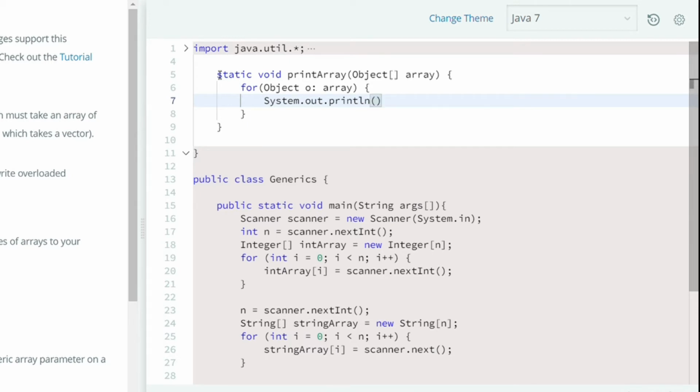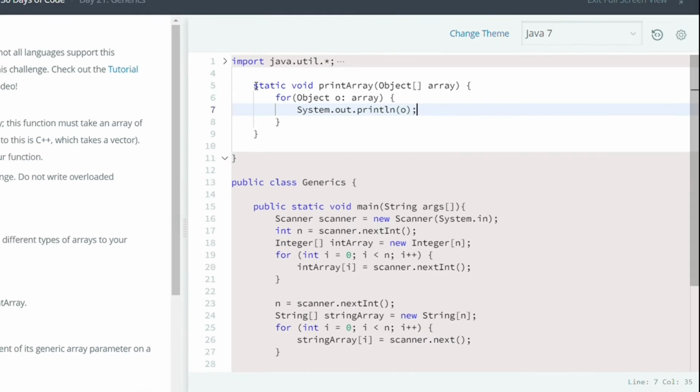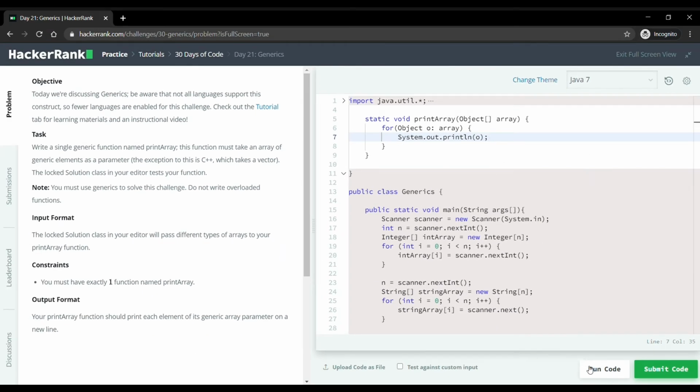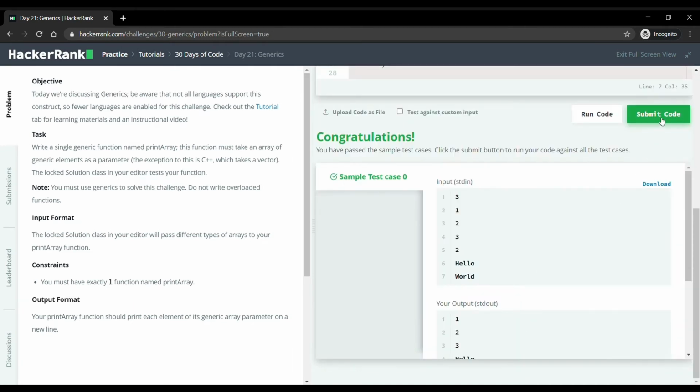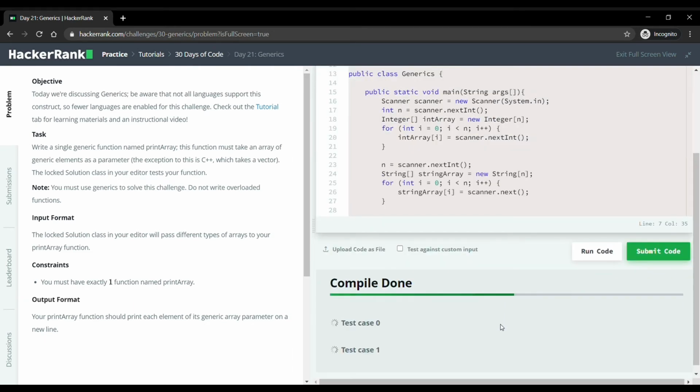And with that we have completed our coding part. Now, let's run the code and see if we get the correct output. Now, let's submit our code, and with that we successfully completed this problem.